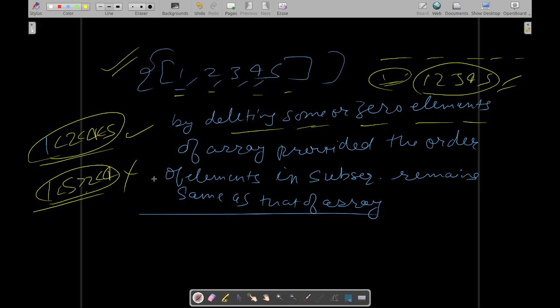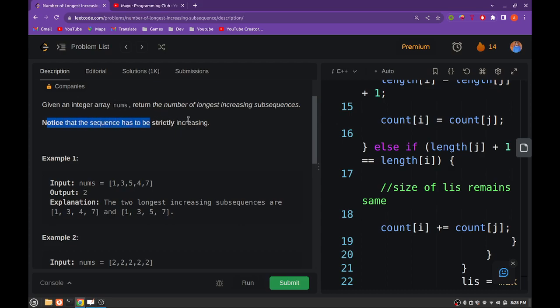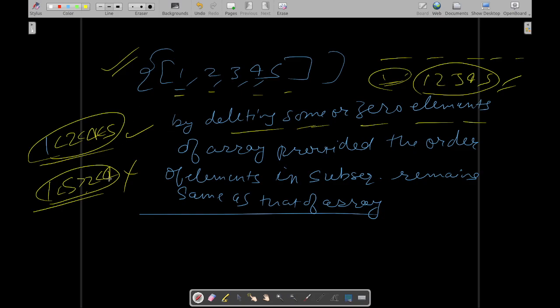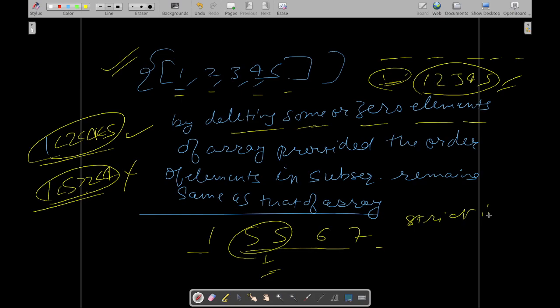And you have to note that the subsequence has to be strictly increasing, meaning it cannot be the case like, for example, 1, 5, 5, 6, 7 is not a strictly increasing subsequence, because two elements here are equal. All the previous elements should be lesser than the current element and not equal to it, only then would the subsequence be a strictly increasing subsequence.